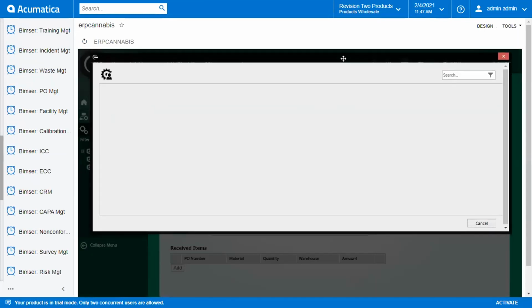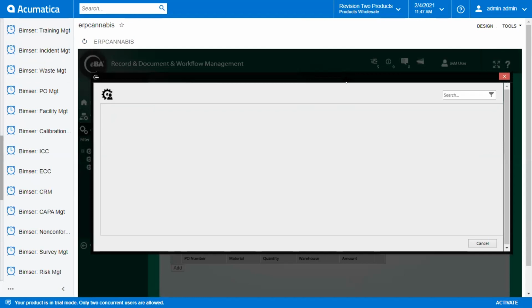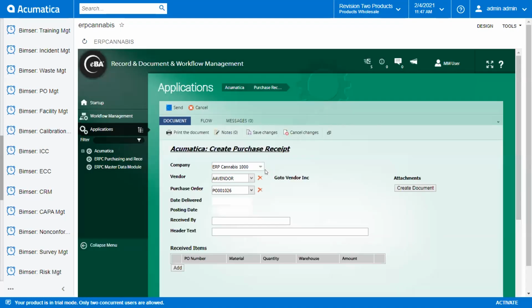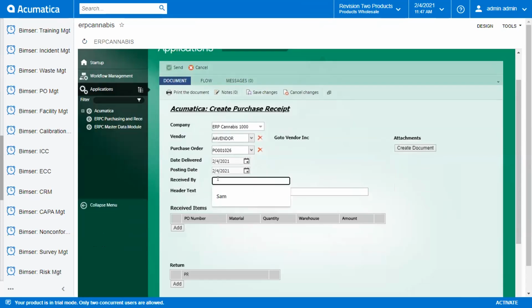Furthermore, you can pick and choose the purchase order that you want to close, since you are creating a purchase receipt and associating it with a particular purchase order. This purchase order is coming from Acumatica as well. So we can pick and choose the purchase order, and then we can enter the name, like received by, and also the header of this particular receipt.